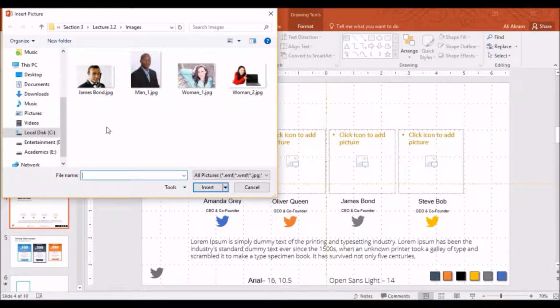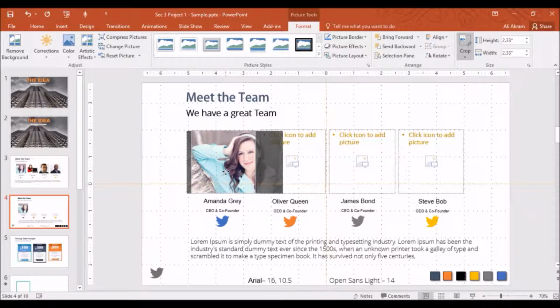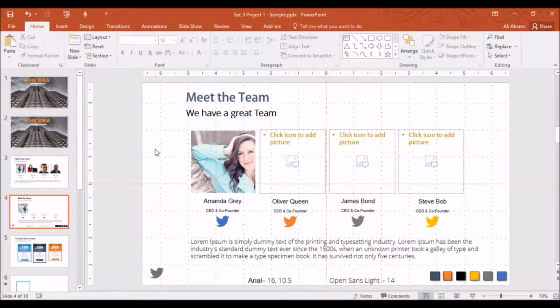We'll go to our images by going to the section 3 folder and then to the lecture 3.2 folder and then to images folder. We'll click our first image and then click on insert. This inserts our image in our placeholder. In order to change its placement, we can go to the Picture Tools Format tab and click on Crop and change the placement of the person and click outside the image. Similarly, for other placeholders, we can select our images likewise and change their placements.